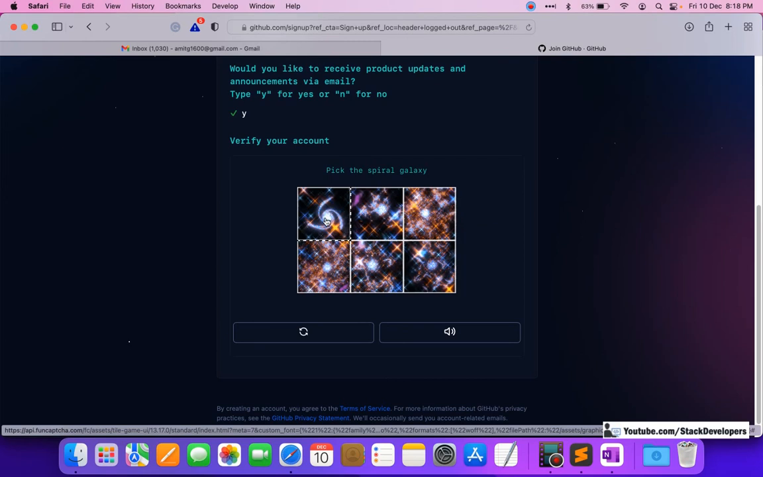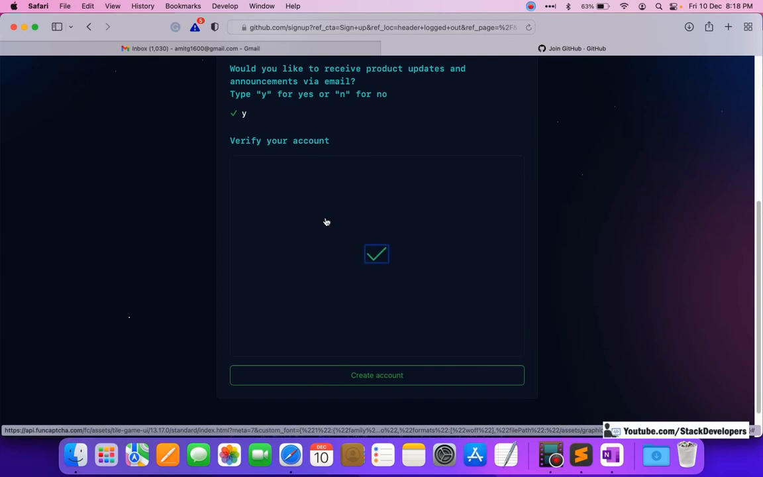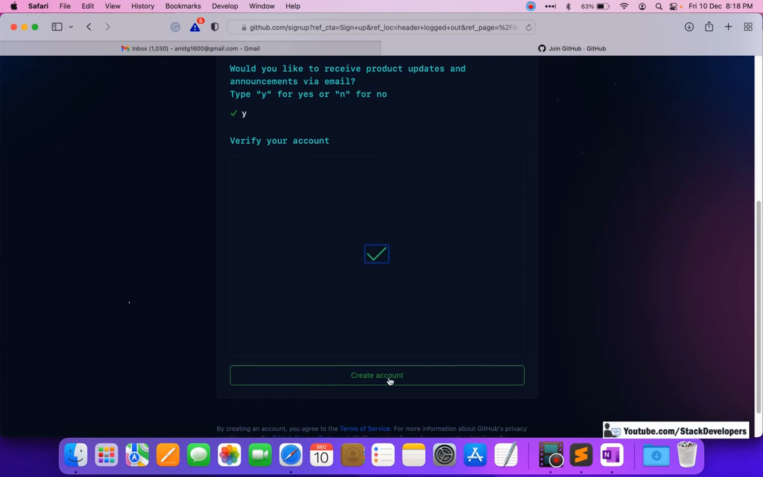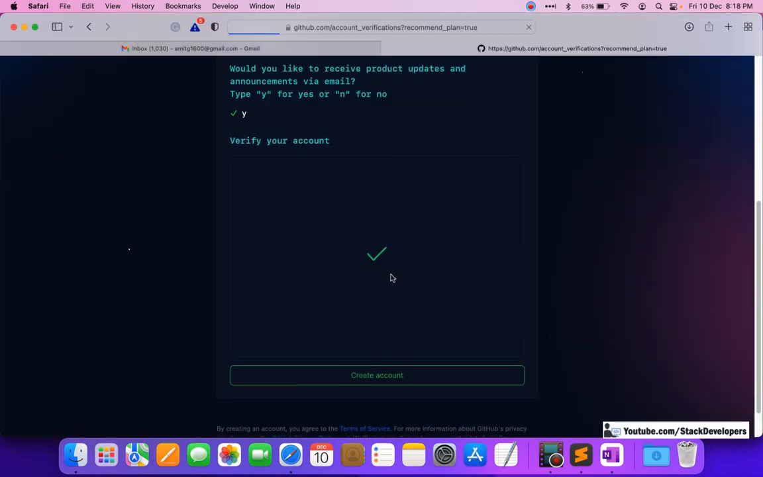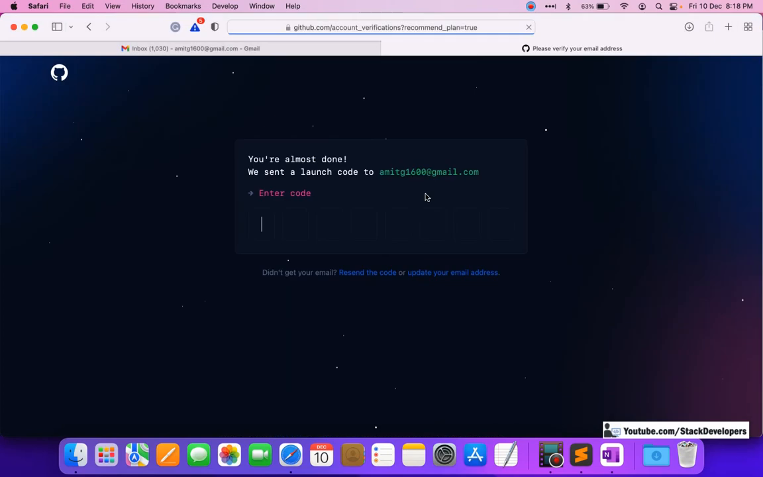So it will ask again. So now it comes at the first place. I will click here. So just two times. Now I am able to create account. I will click on create account button. Now I will click on save password if you want to save the password that I have just registered. So it is asking for the code that will come in this email id that I have given here.